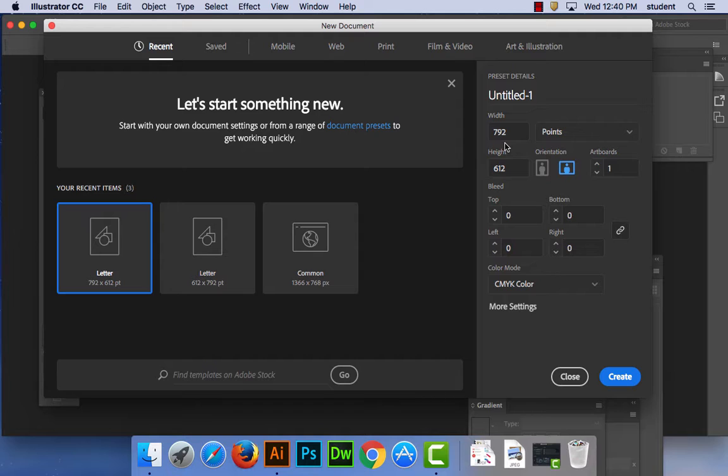And of course, we might not know what points are in our head. We don't know what a point is, but we do know what an inch is. You can change the inches right here. And now you can see 11 by 8.5 or 8.5 by 11. You can see this is portrait and this is landscape. Portrait, landscape.